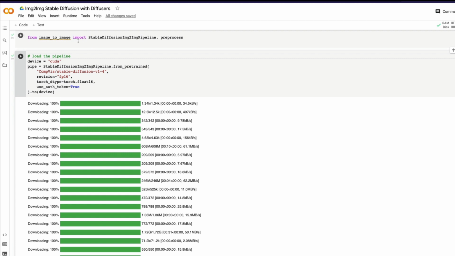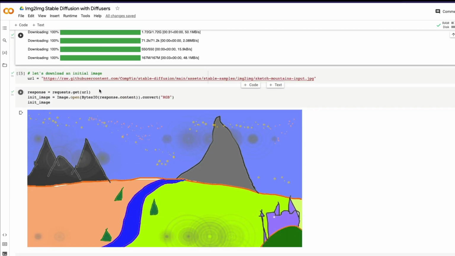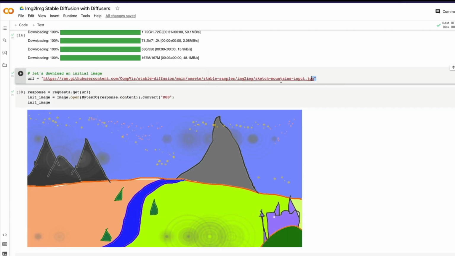Okay. So once you have done the successful import, the next thing is you need to set the device as CUDA because we are using a GPU for Stable Diffusion. You need to create a pipeline from the Stable Diffusion image to image pipeline. From pre-trained, you need to give these parameters: the model name, the revision, and the data type, float16, and you want to use the authentication token. Then convert the model into a CUDA model. Once you're done with this, it's going to download the whole model. Then it's simple. After you are done with that, now you're going to download the initial image.